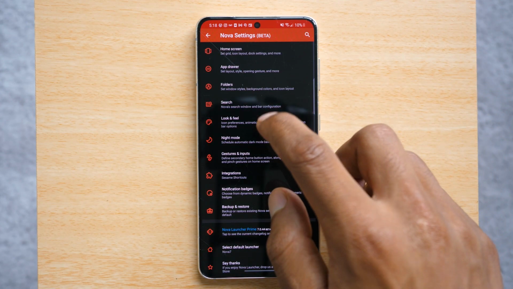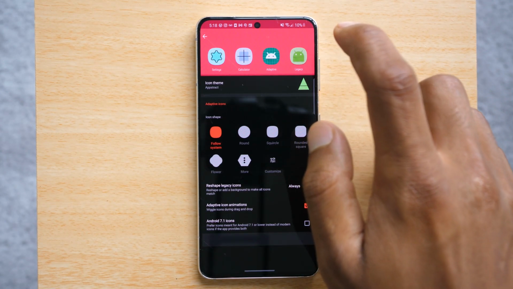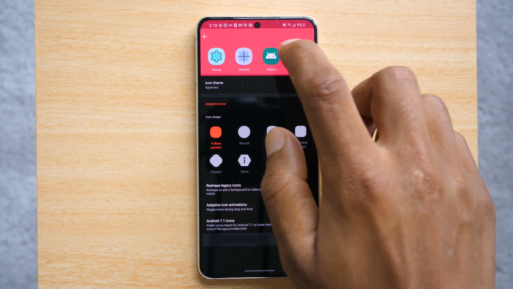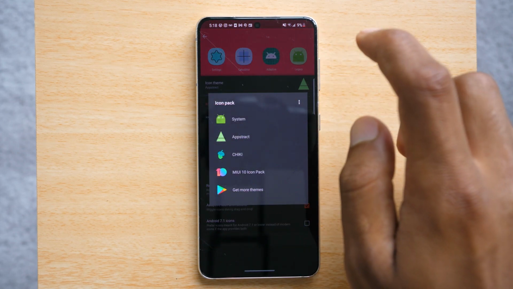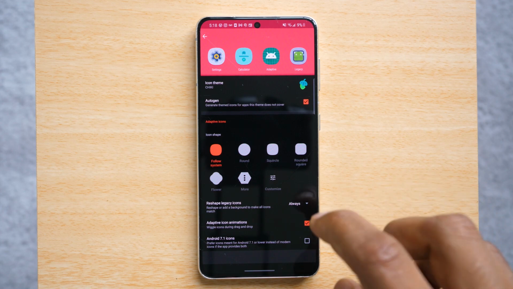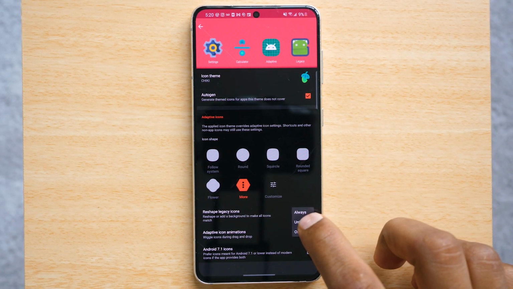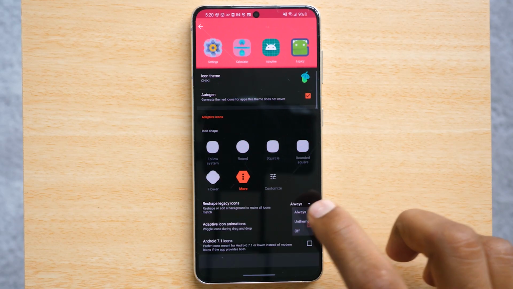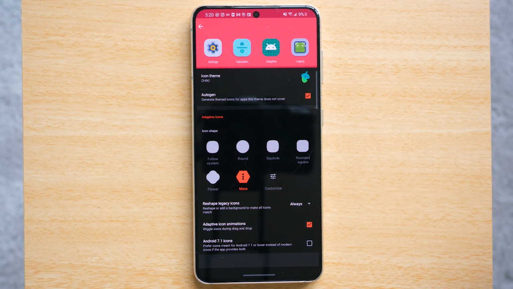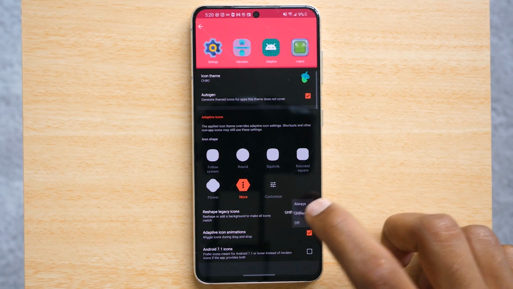So to apply your icon pack, go to look and feel, icon style, and change the icon theme to Cheeky icon pack. You'd also want to turn reshape legacy icons to be unthemed or off, else it would add backgrounds to all of the icons and it doesn't look as awesome.